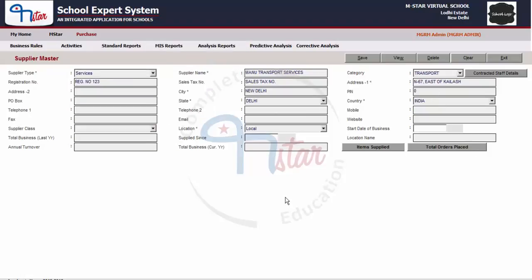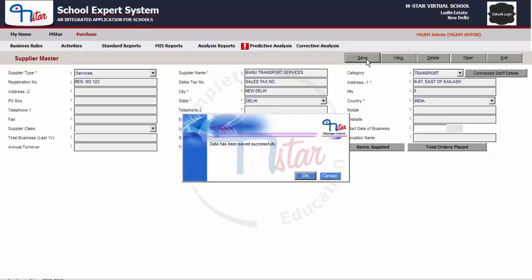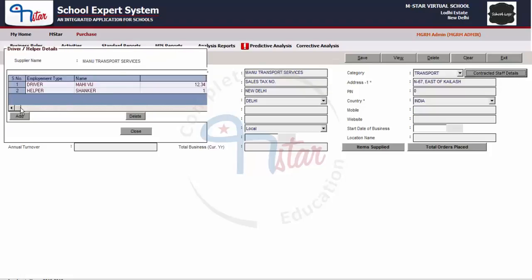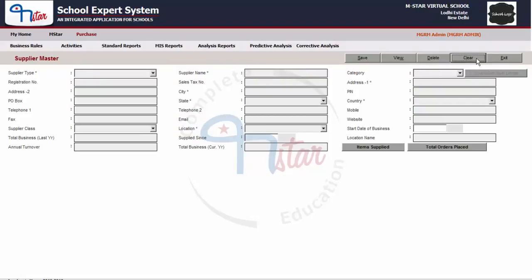After this, it is important to save the details from the main screen by clicking on the save button and the data saving confirmation message is received. Click OK on the confirmation message. Click on the clear button to clear the screen and select the same supplier to see the contracted staff details. Again for this, after selecting the supplier, click on the contracted staff details button and it will show the details of the contracted staff as entered. Click on the close button on the window and click on the clear screen.